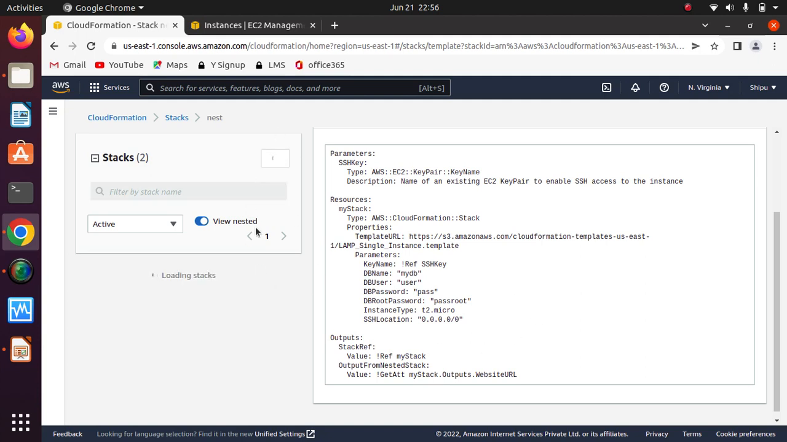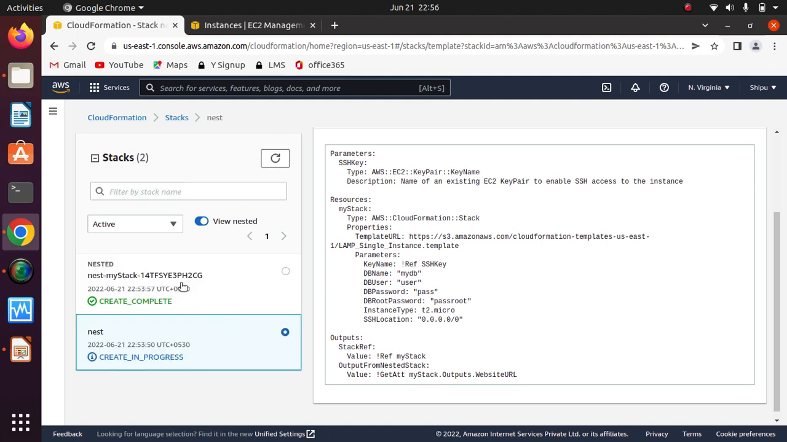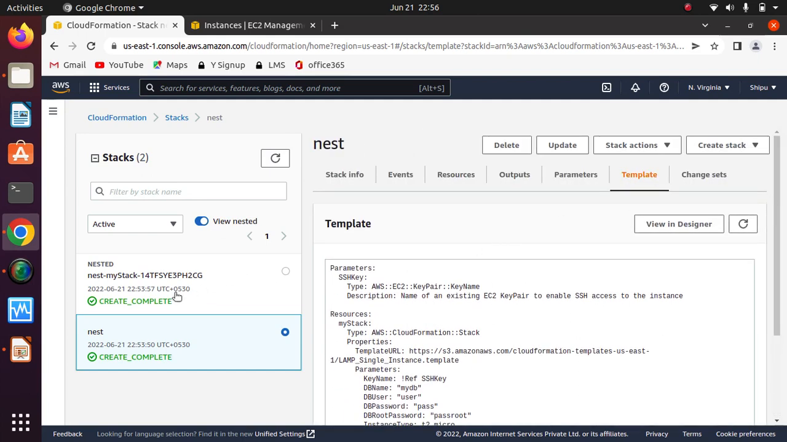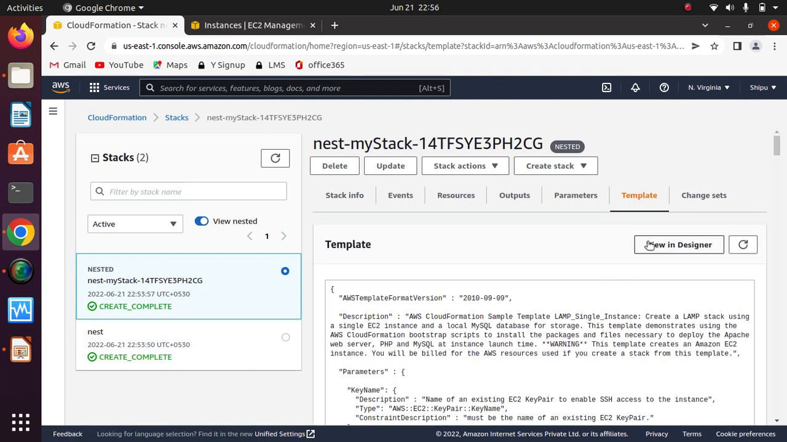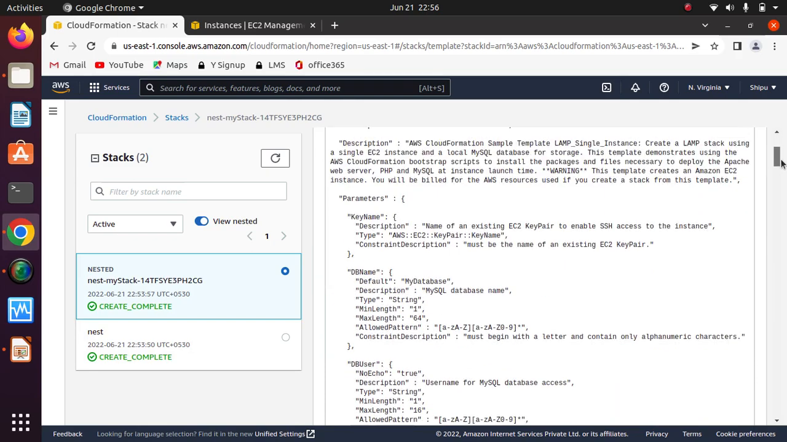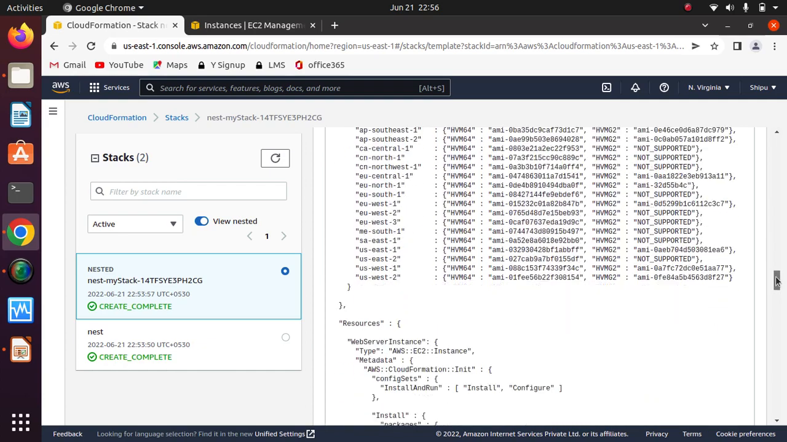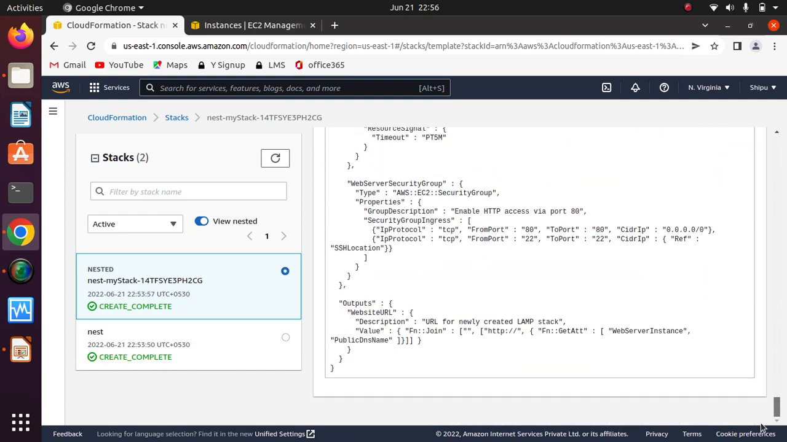Okay, so let me check. The nested stack is complete, it is created now, and our root stack or main stack is in progress till now. Okay, both are completed. So this is the main stack or the root stack. Let's check the nested stack. So here is the nested stack. There are a lot of steps, a lot of code inside it.